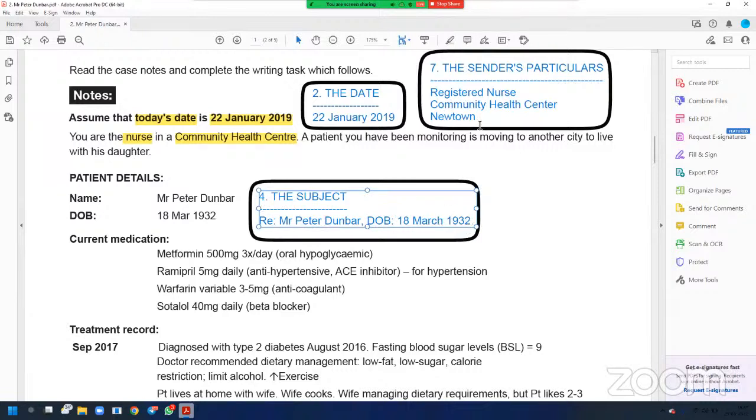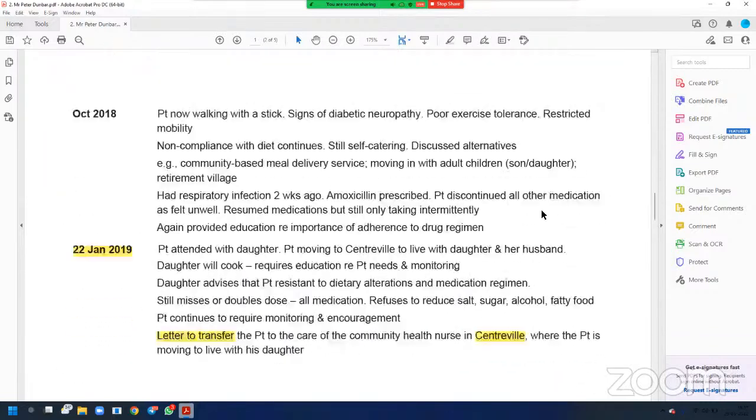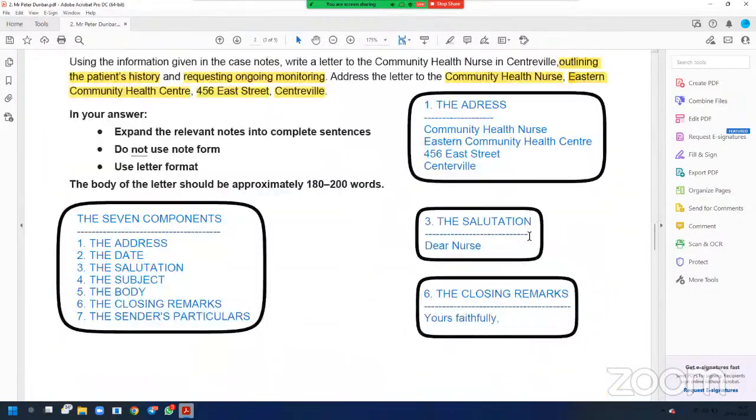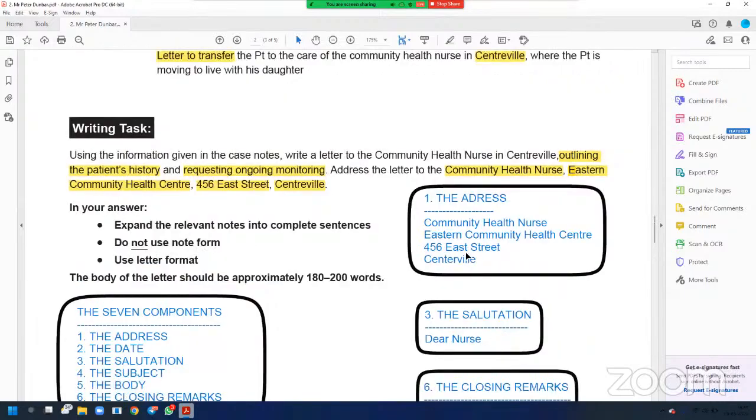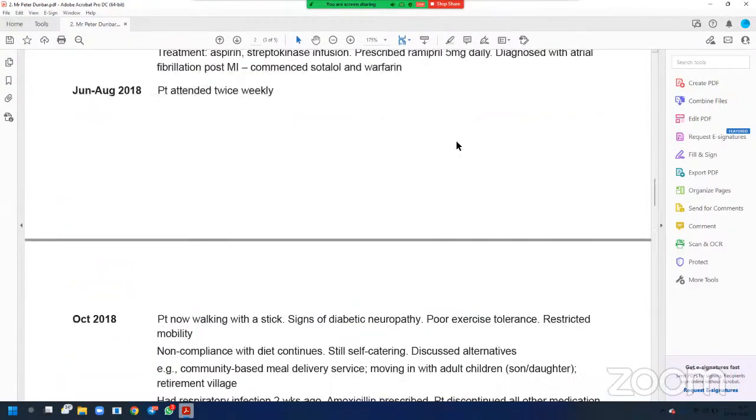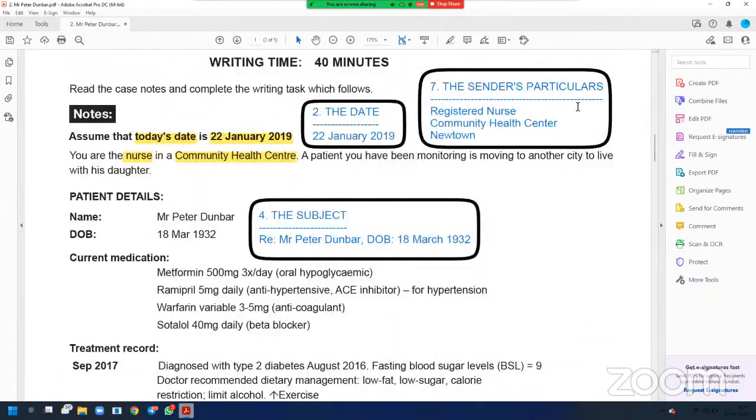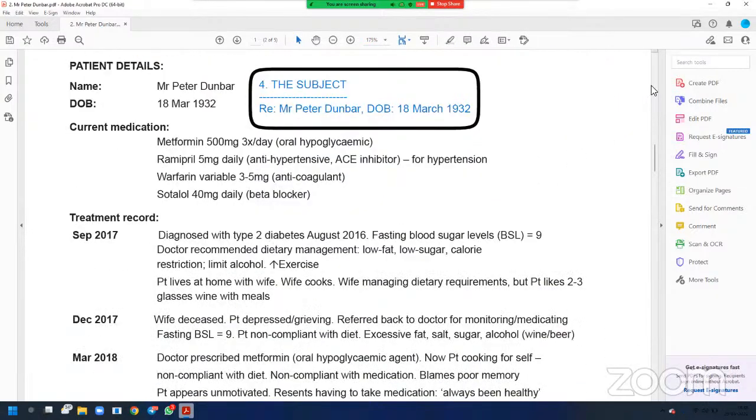Right. So that's fine. So next. So this is number 6. 5 is the body. And this is 7. 7 is here at the top. The sender's particulars. This is how you are going to take all these things. Right. That's good.